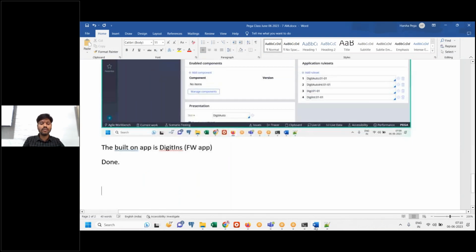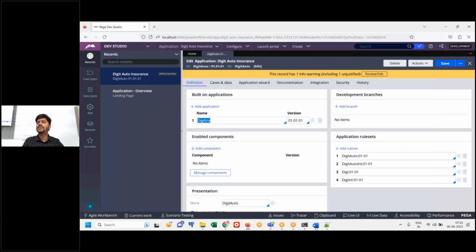This is done. Now, framework application. How do I find out the built-on application of the framework application? Anyone tell me the navigations? You need to log into the framework application. After logging into the framework application, go to definition, and there you will find the built-on application. Correct? Yeah. But you don't need to log into the framework application, though if you want, you can.